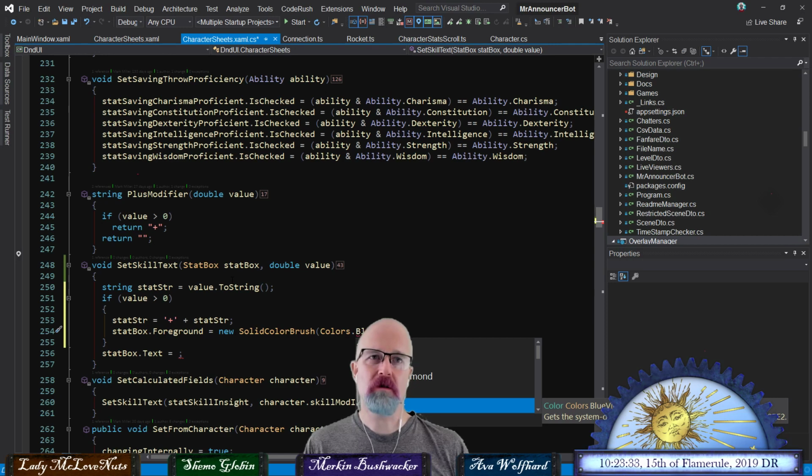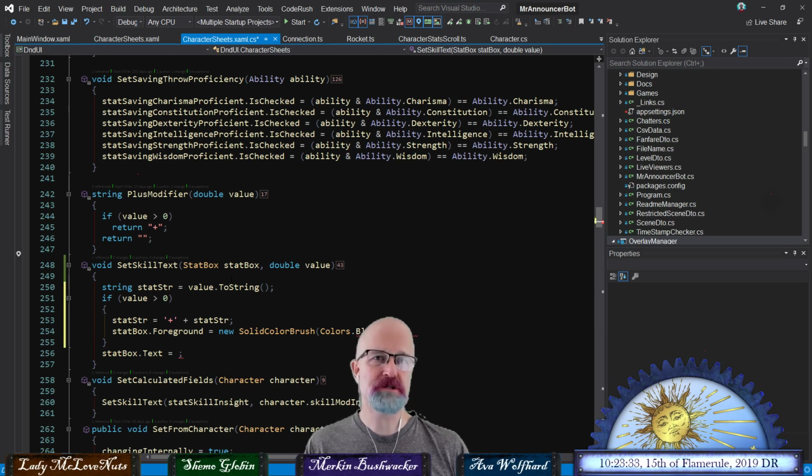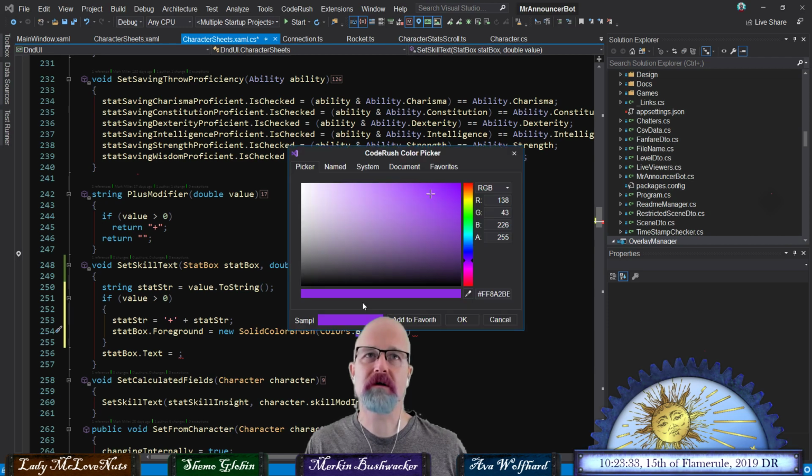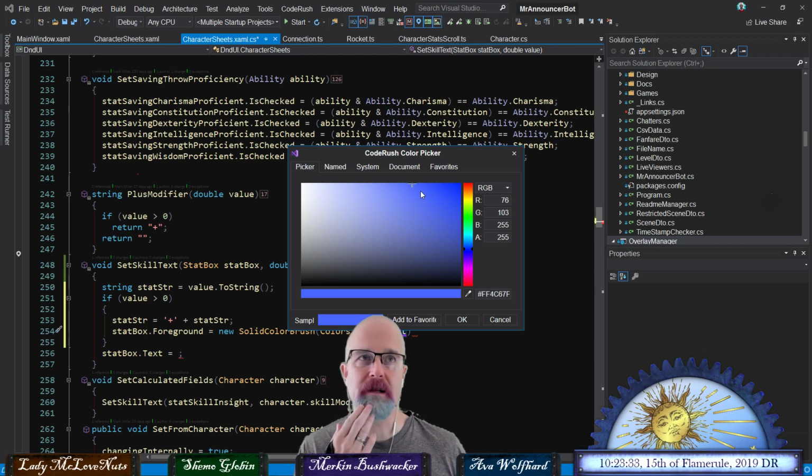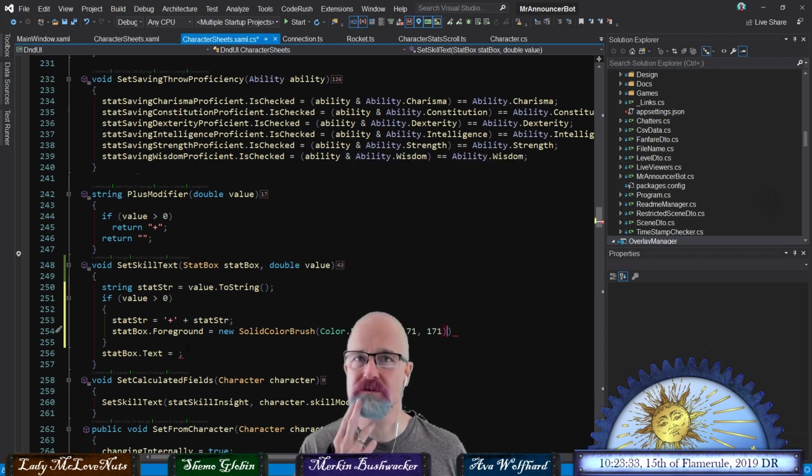So I don't want the color to be blue. I want it something else, but I'm going to just pick one of these here, and then click it and figure out the color I want. CodeRush's color picker will let me do that. If it's a plus value, I want it somewhere in this range, with enough contrast that it's easy to read. I'll make adjustments later if we have to. So there's my foreground color on that stat box.